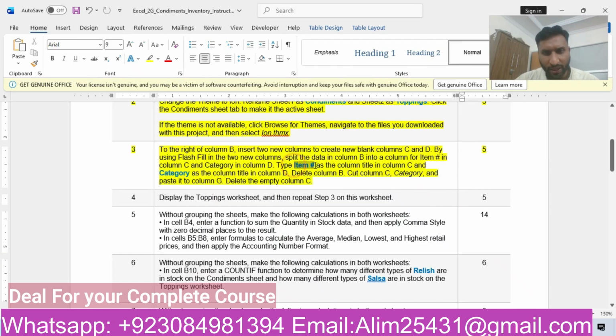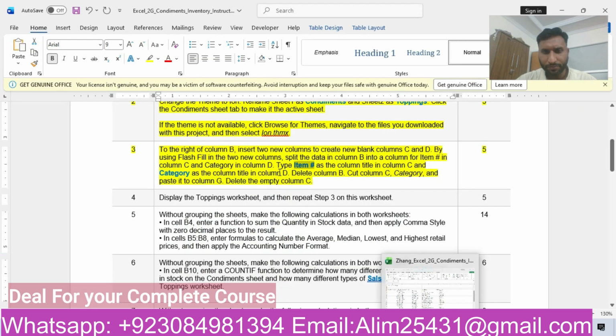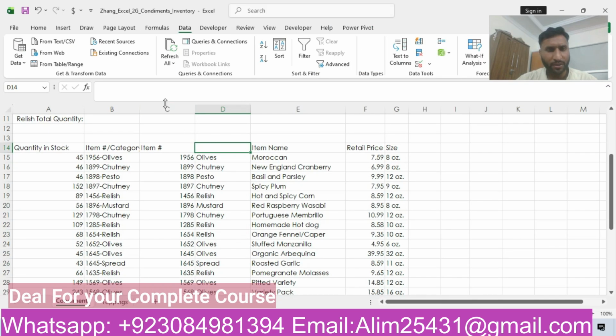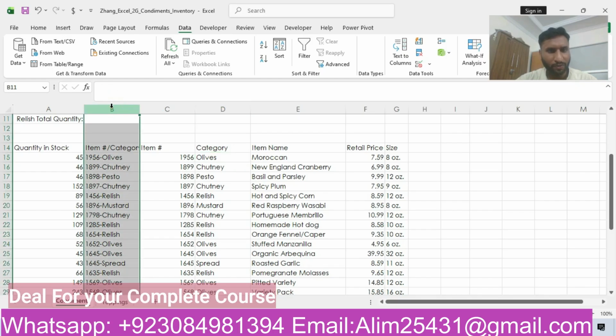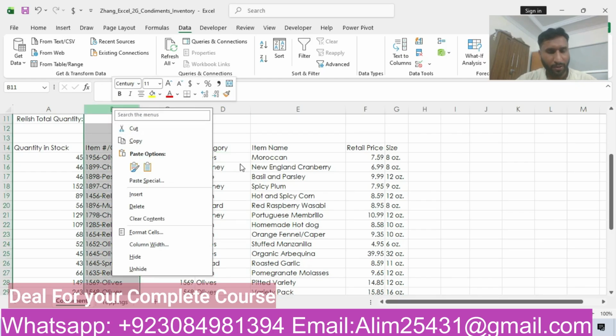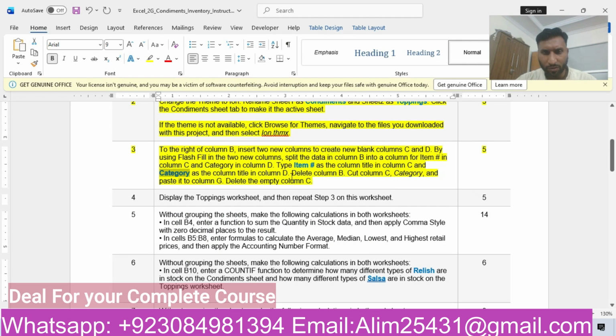And type Item dash in the column C title. So that's our column C title. We'll type it here as Item hash, and next, Category for the column D title. So we will copy that and paste it as the column D title. That's our column D title. What next is he asking to do? Delete column B. We will delete column B. That's our column B. We will right click on our keyboard and click delete. That's now deleted. What next is he asking to do?